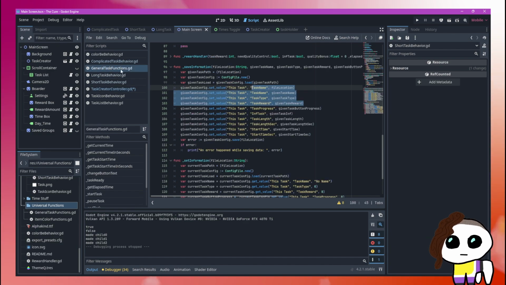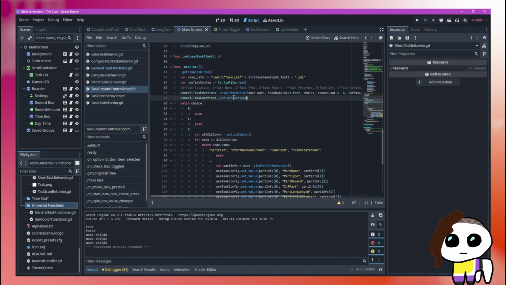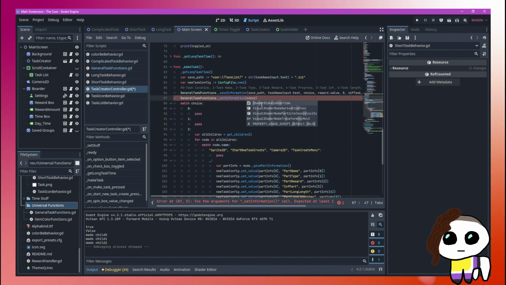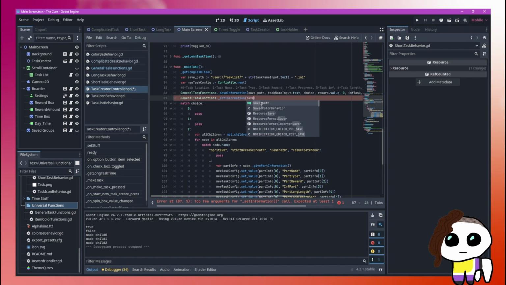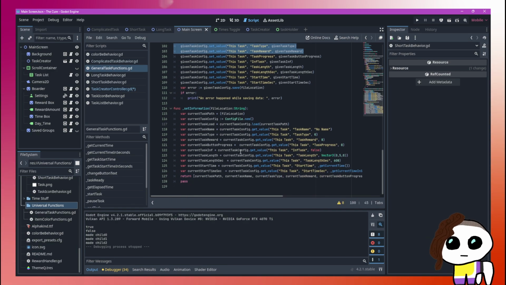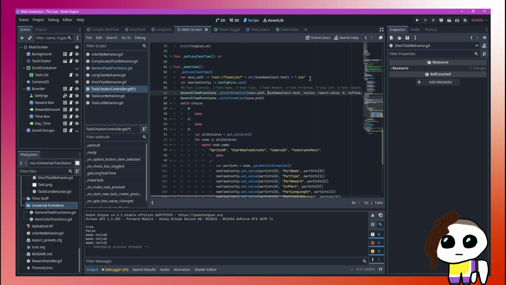What was it? What is general task? Set information. Set information. Save pass, because that one loads the current one. Oh wait, no, that doesn't work. I'm being dumb. What I need to do is when I save it, I need to load the information. That's what I need to do.